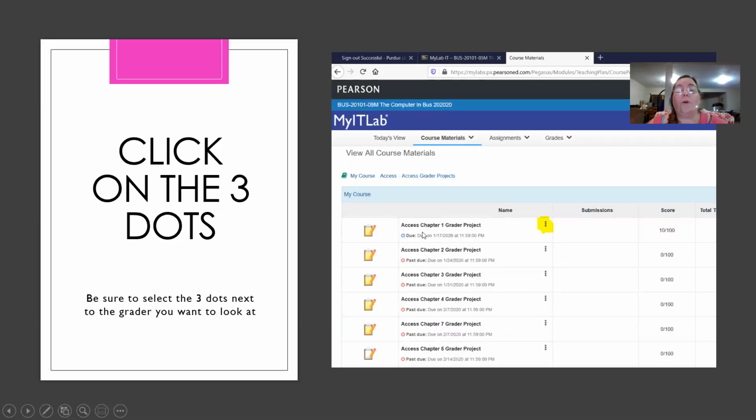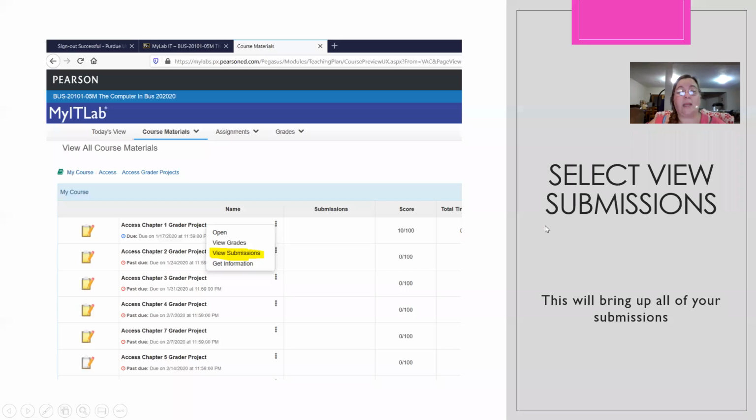So once you're here, in order to actually access the materials for the grader, you would click on the chapter itself. But we don't need the materials for the grader, right? We're looking for that report. So in order to find the report from already submitting, we're going to click on these 3 dots right here. When we click on those 3 dots, it's going to open up this window, and in this window, we can view grades, we can view submission, and we can get information.